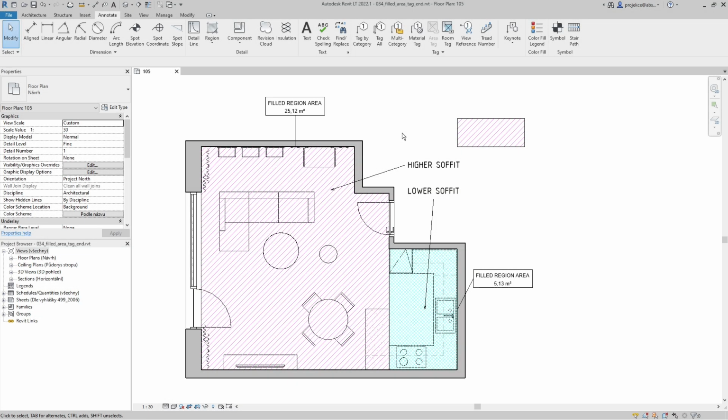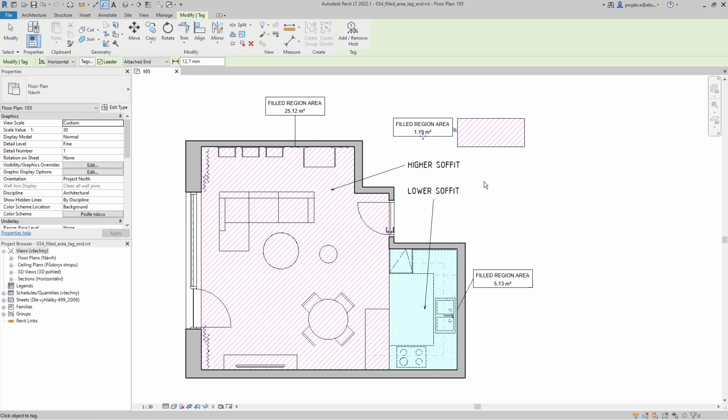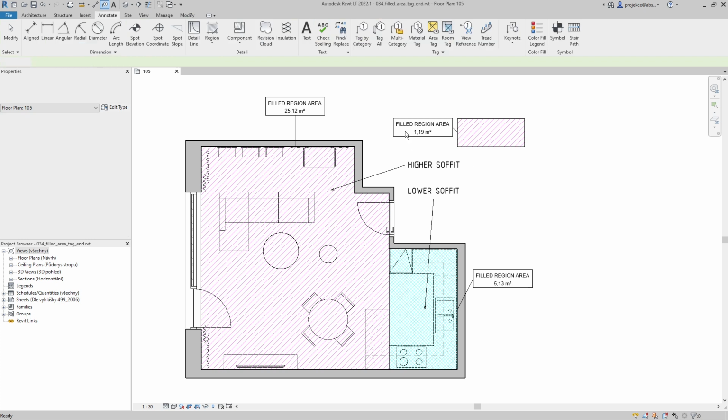Hi, I'm Tom, and in this tutorial for Revit, I will show you how to create a tag of filled region, which shows the area of the filled region. So it works like this: I click on a filled region and it shows the area.